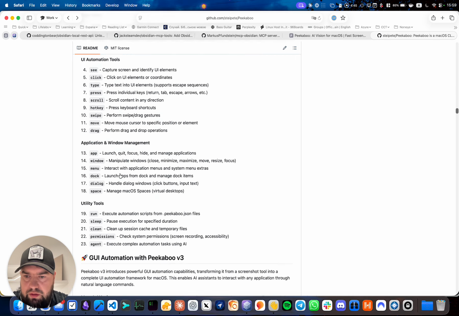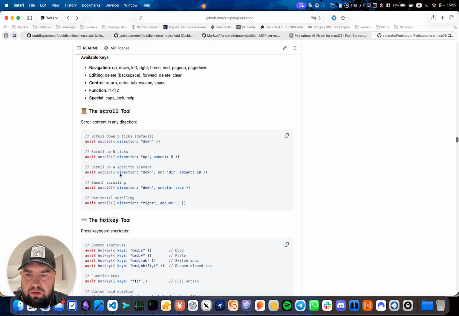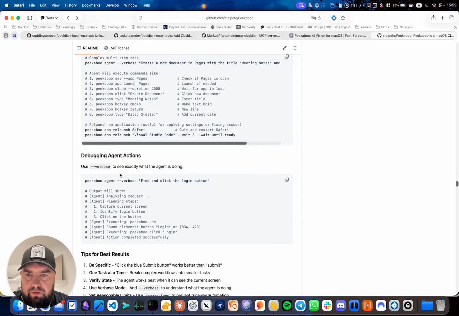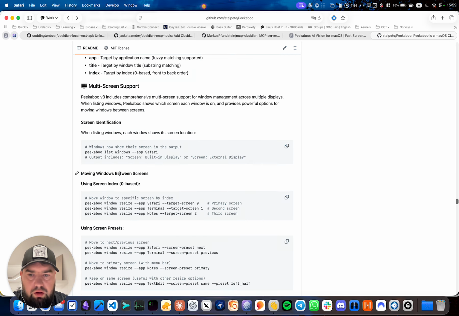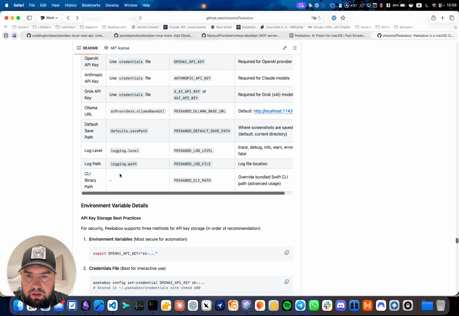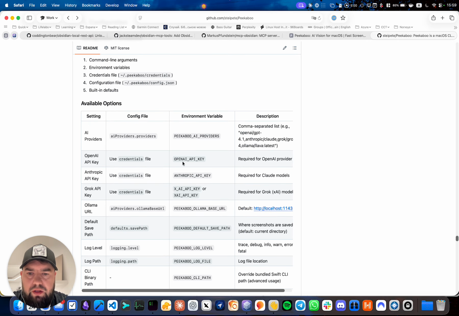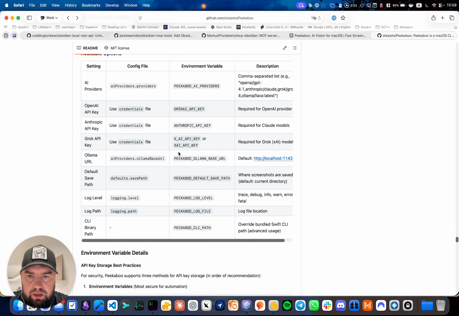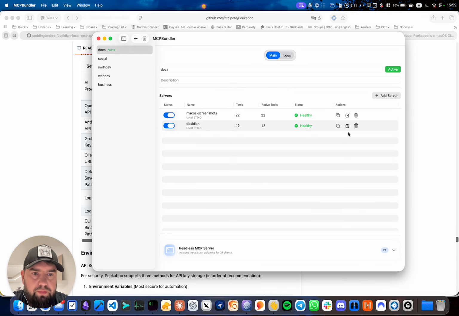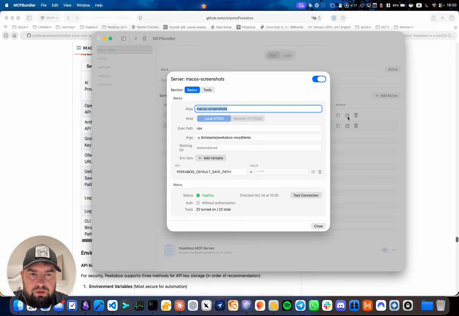I just added the extra parameter for the folder where I wanted to save the files. I will tell you later why. I found it over here. So available options, I added this default safe path, and I put the one to temp folder. So I added another server, called it my class screenshots, the command, and then I added this extra key.